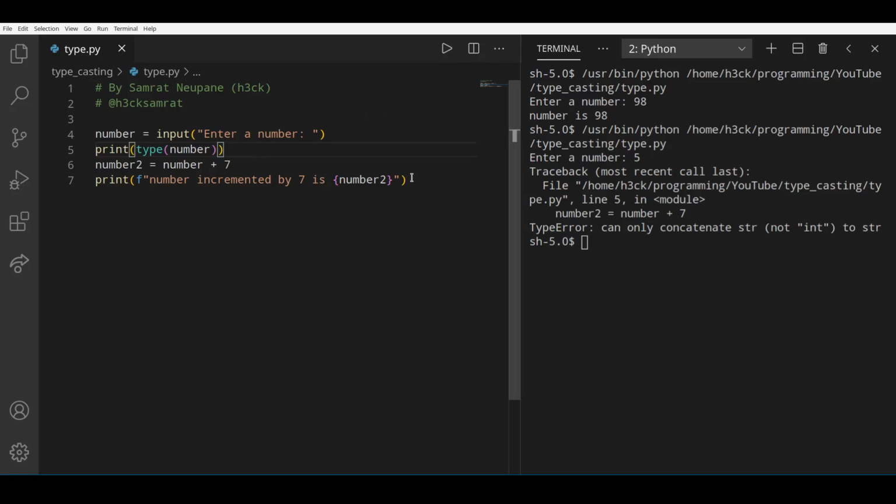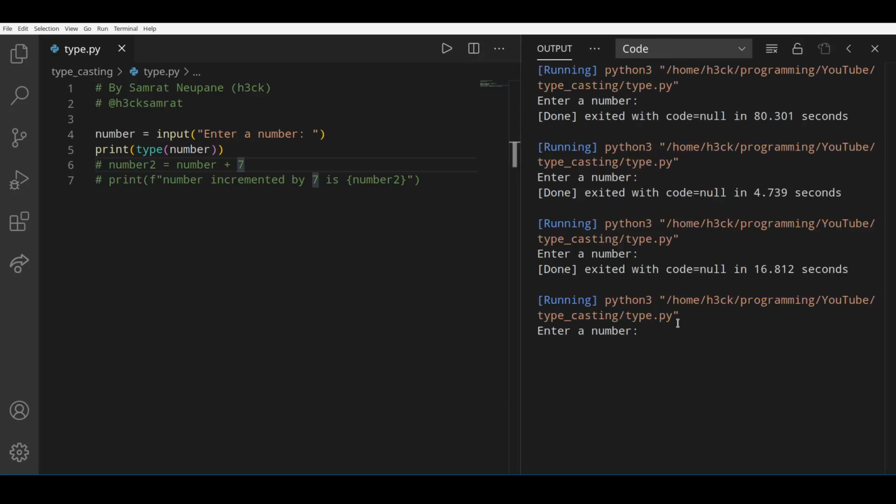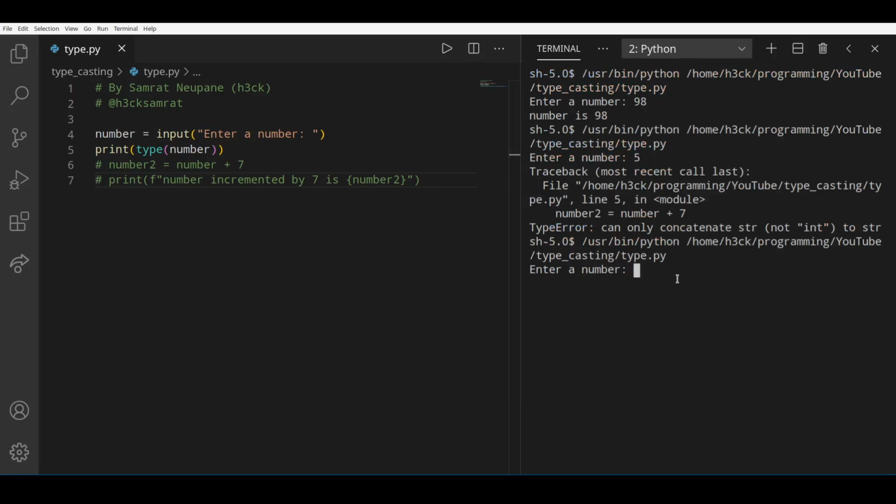Let's see this. First, comment this out so that it doesn't blow up. Run this again. Instead of Code Run, we have to run this through the terminal. Enter a number. We enter 95. We can see here class str, the string. The class string is what defines it as the type string. Don't bother with the class here. We'll talk about this later in the course.